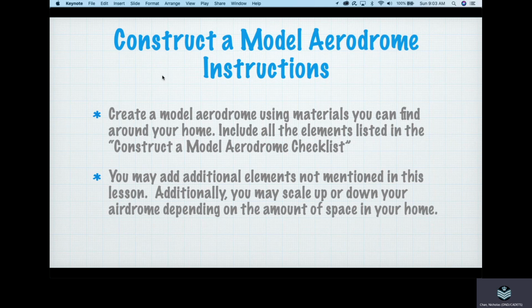I couldn't exactly find that, but I think I know what they were talking about, and that is the first worksheet that I'm going to get you to do. You may also add additional elements not mentioned in this lesson. So if you want, you can add special things. I can't think of anything off the top of my head, but if you want to add things onto your model aerodrome that I have not discussed in this PowerPoint keynote, please feel free to do so.